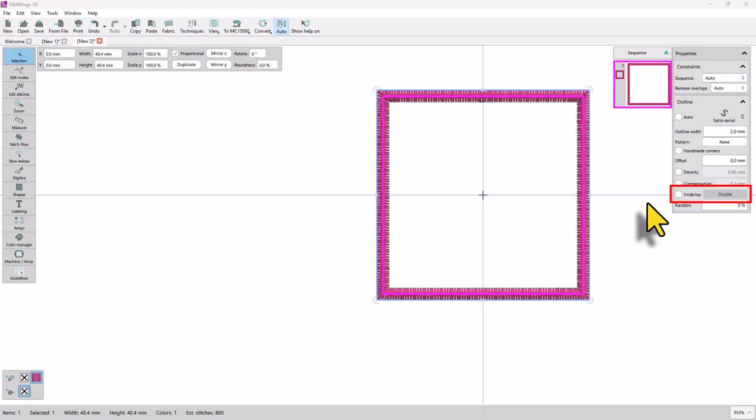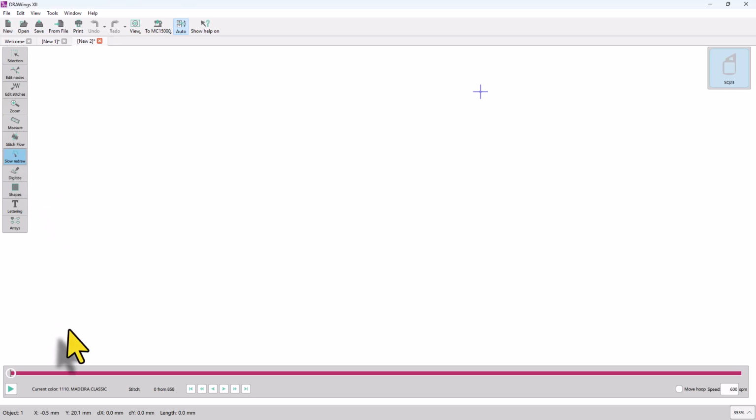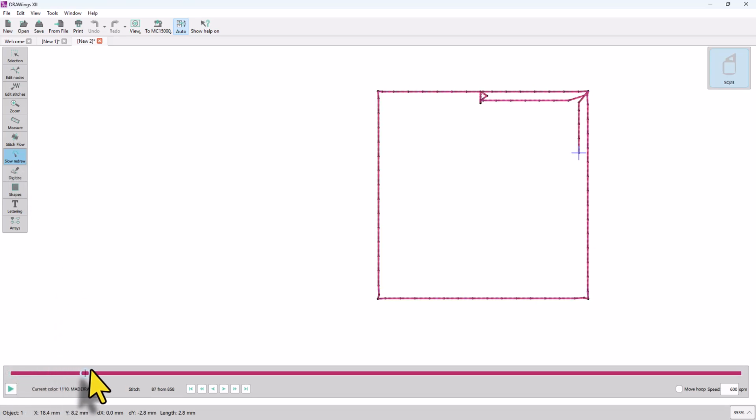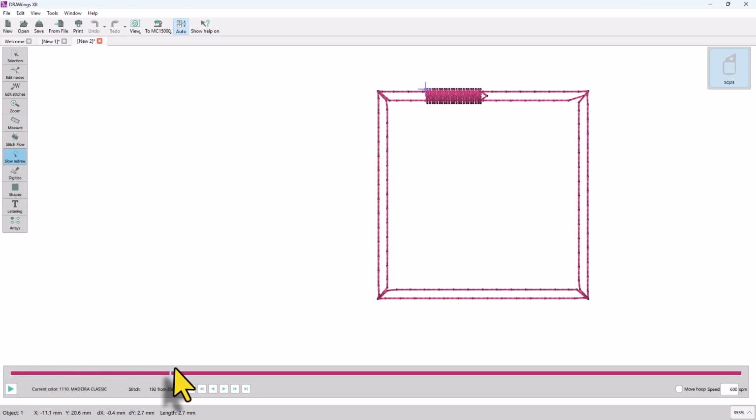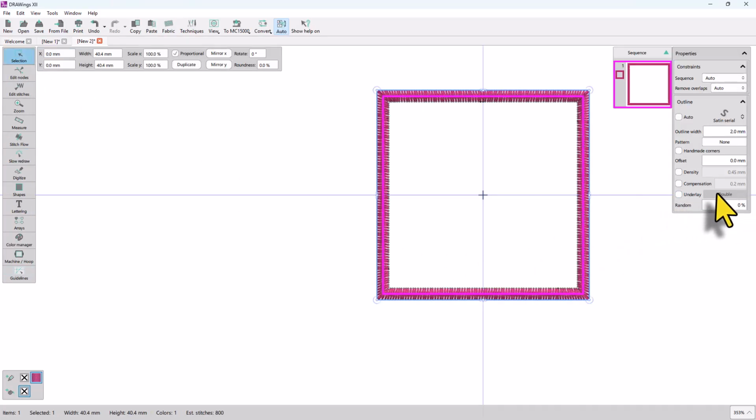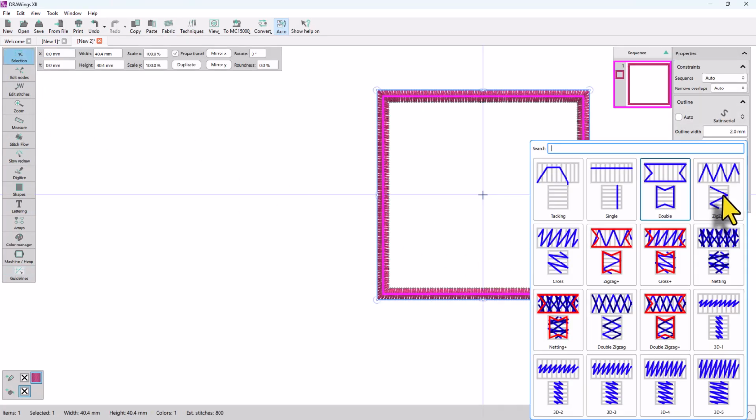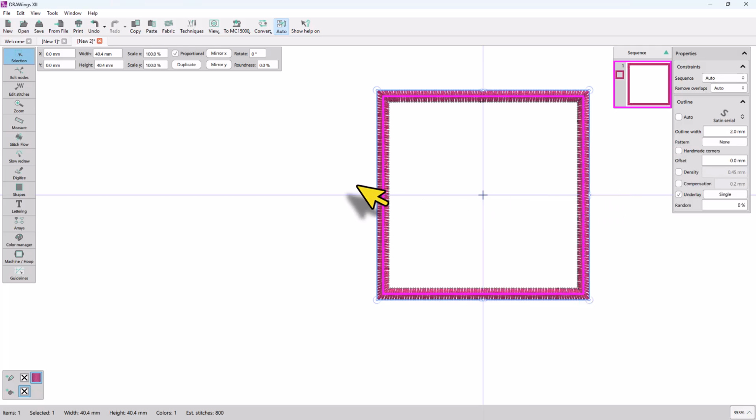The underlay is a very important factor that affects the embroidery quality. The stitches that go first are called underlay, and they support the stitches on top. You can only preview the underlay using slow redraw. For this satin bar, the auto-selected underlay was a double line. If you wish to have a lighter underlay, you can add, for example, a single line.